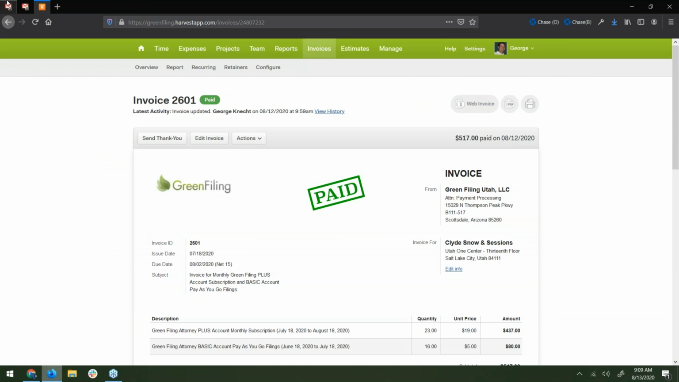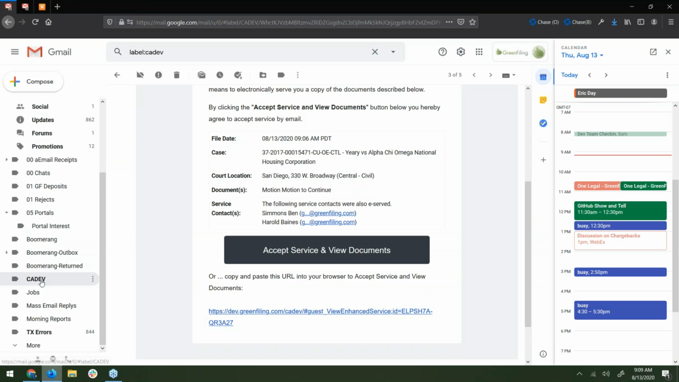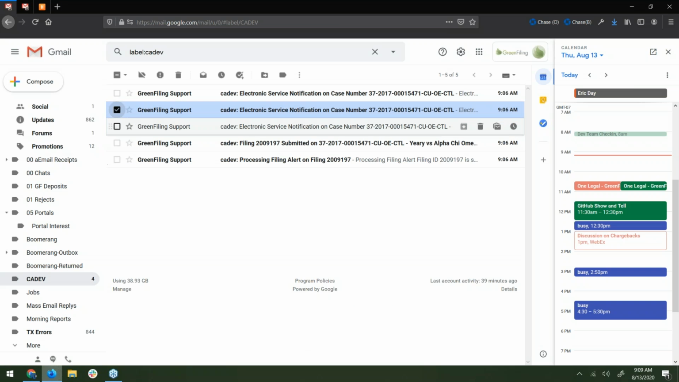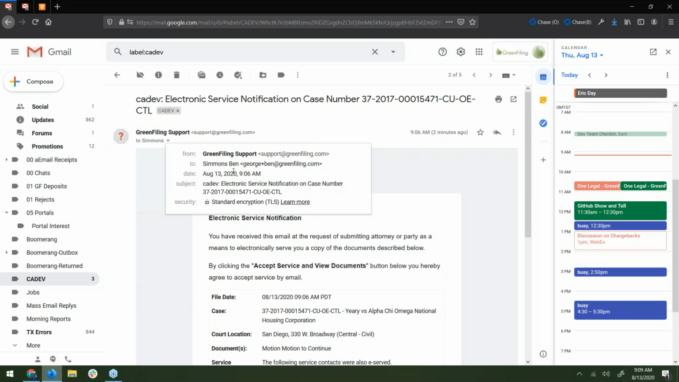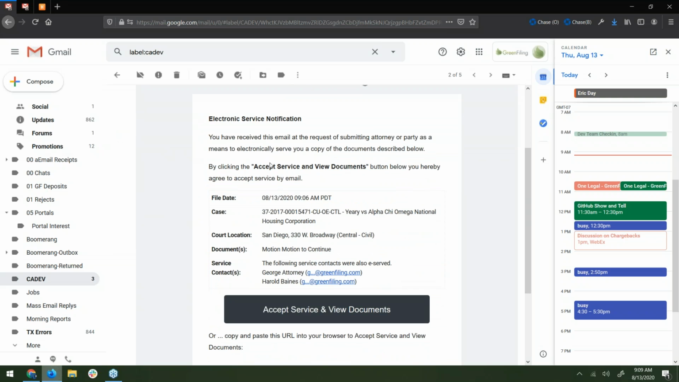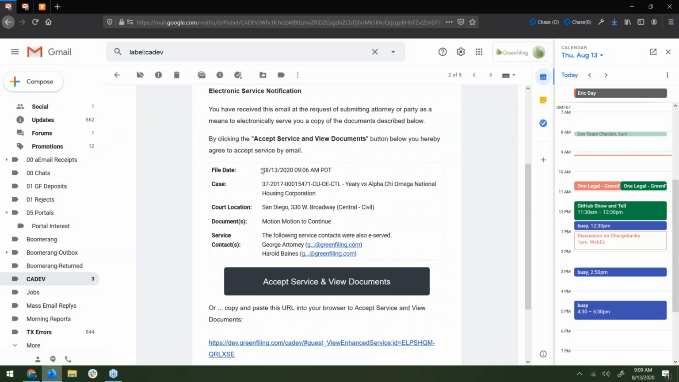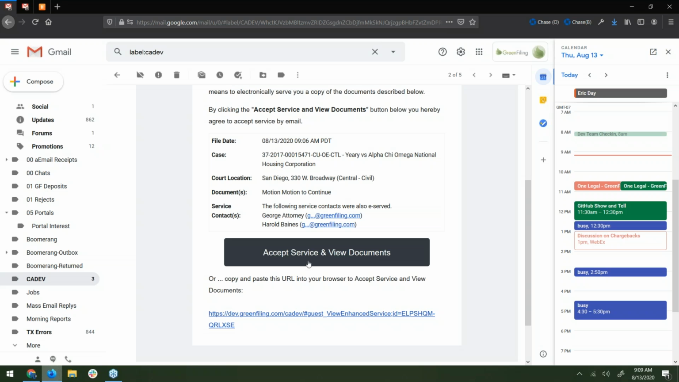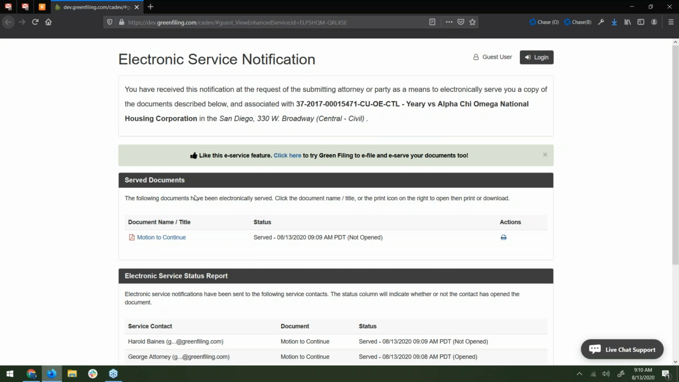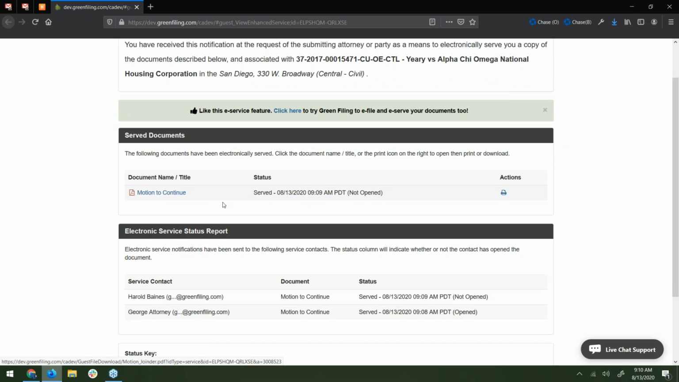If I pop back over into my email, you'll notice here's the second service notification sent to the second service contact. If I click this, notice this is a different person, george+ben@greenfiling.com. It's the same email notification, but this one was sent to this particular attorney, and now they can go ahead and accept service. If I click accept service, they get the same screen, but now they have the option to download the document for them. It indicates it's been served but not opened.